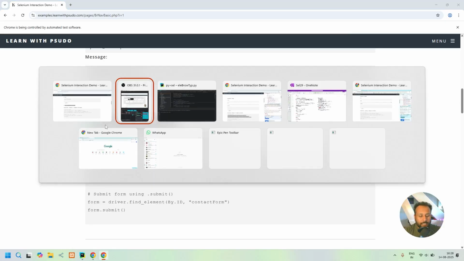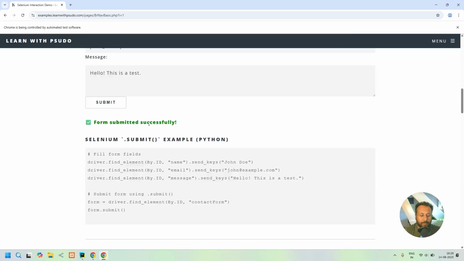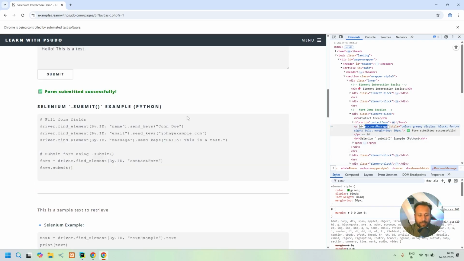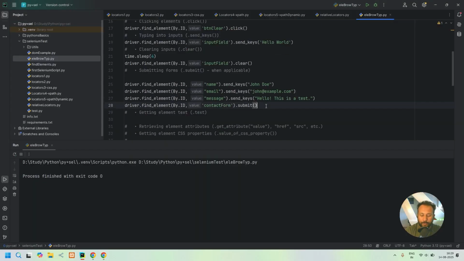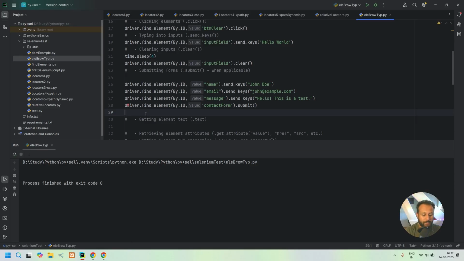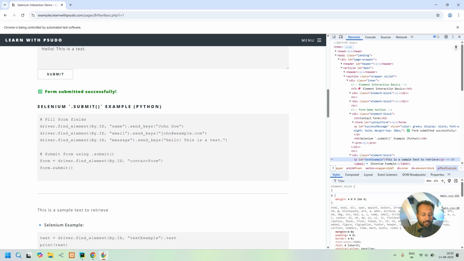So now we see after this form is submitted, this particular message is displayed. Now the next thing we want to validate is whether my form was submitted successfully or not. Right? How do we do that? So I'll first inspect this, right click inspect, and this paragraph has an ID success message, right? So let's copy this, head back to my UI after submitting. So we want to now check whether this particular text, the success message here, is present or not.